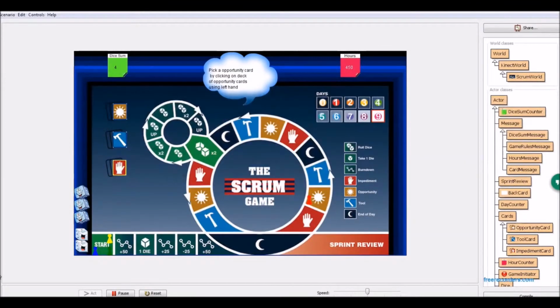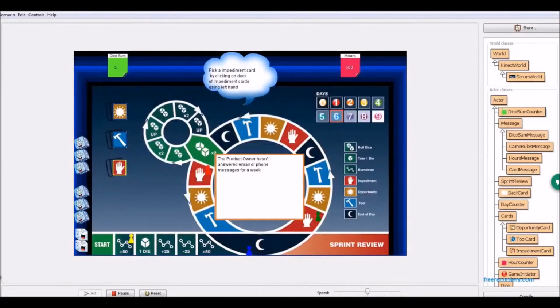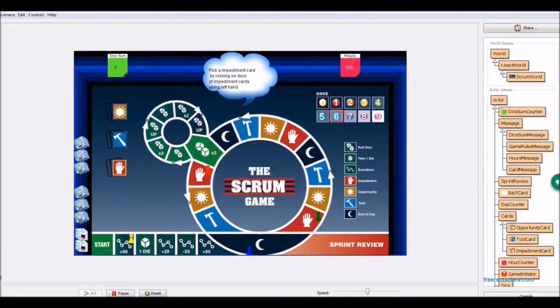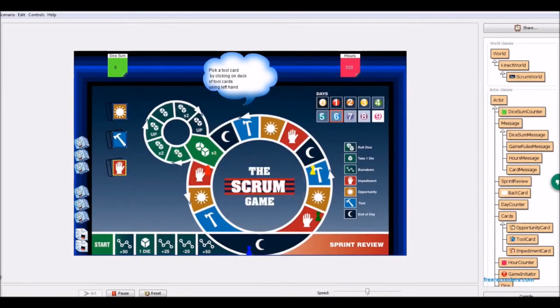Now, as you can see, a card is being picked and the player will show the left hand. Anurag is using his left hand to pick the cards. The respective cards are also being displayed. And this end of day is also being displayed.